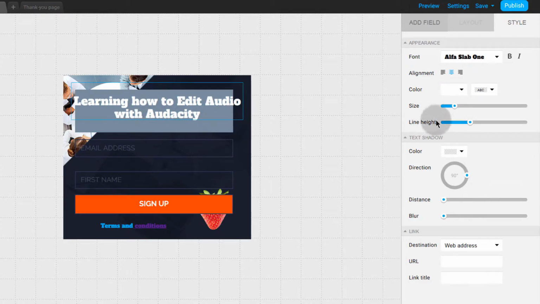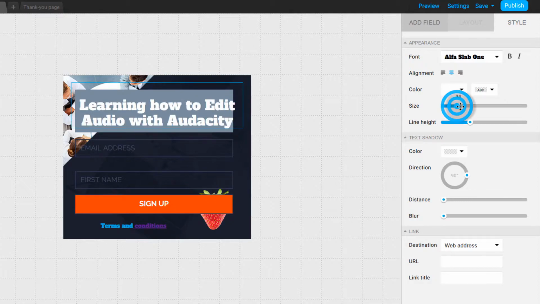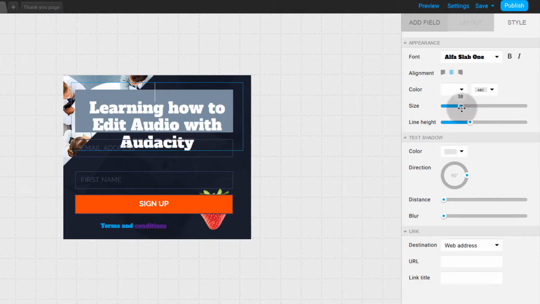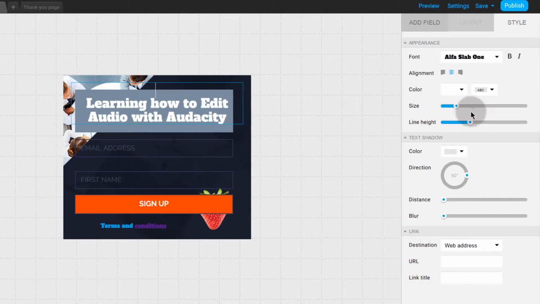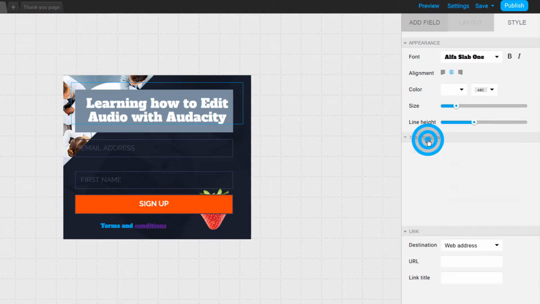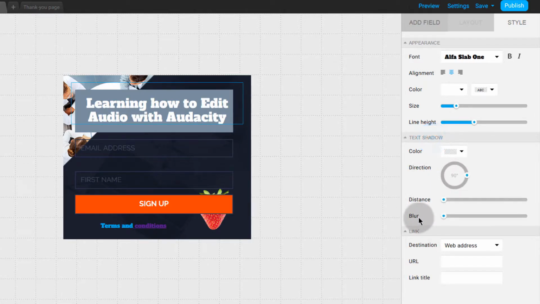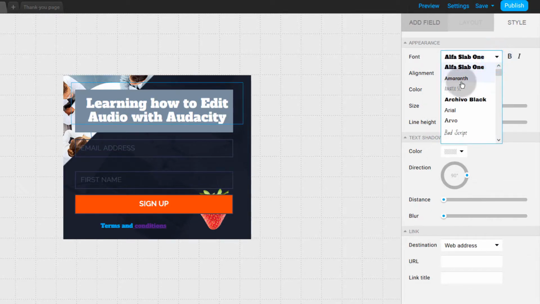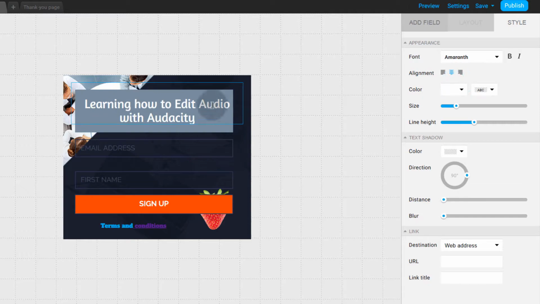Just select it and then change the font size. If you want to add a text shadow, you can do that. I'm not going to add any text shadow. You can also change the font. If you want to change the font, you can change the font for any text that you have on your form. So these are things that you can test and just play around with.